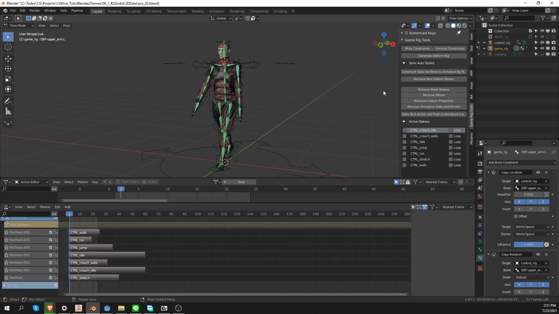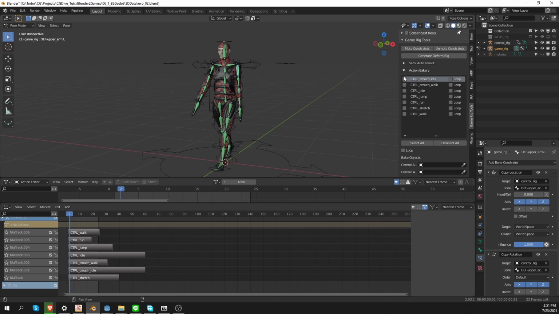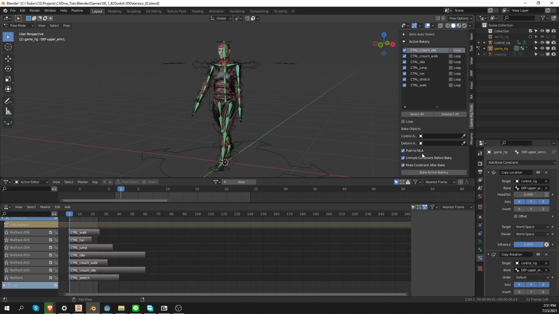All I need to do is go to the Action Bakery and tick all of the animations that I want to bake. In this case, that is all animations on the control rig, which I have named with the prefix CTRL. Then I'm going to select my control rig and my deform rig, which is my game rig. These options I can leave to default, and then I'll press Bake Action Bakery.